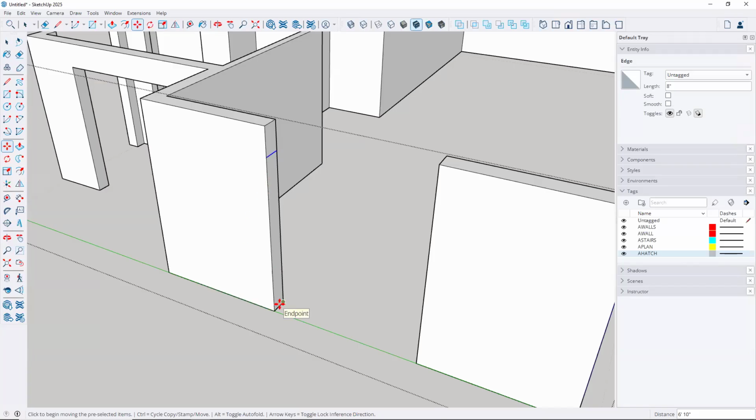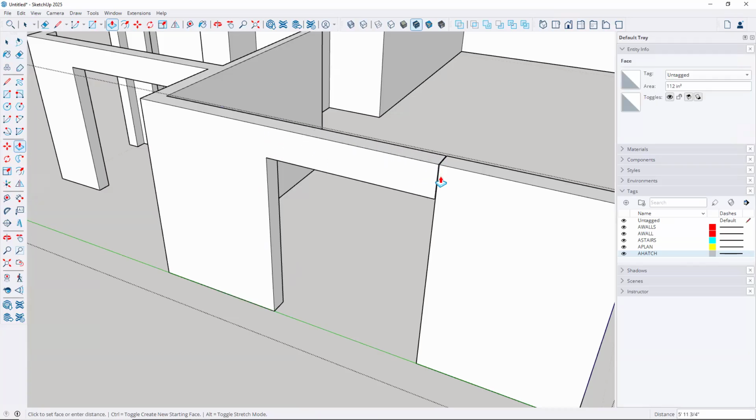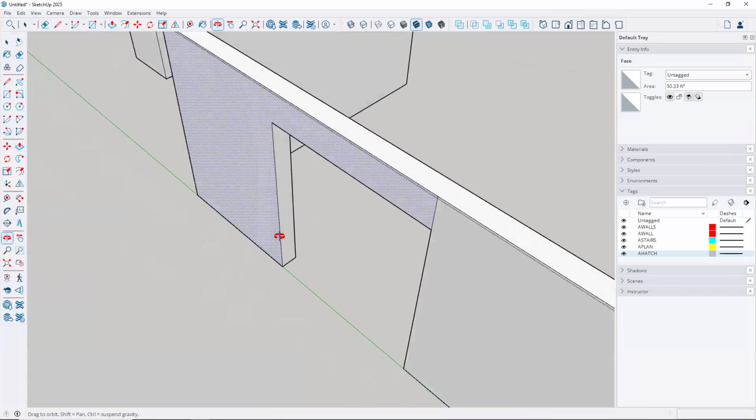Done. That gave me the height that I wanted. I could have typed in 6 feet 10 inches, but I just want to take advantage of geometry that was already there. And then I'm going to type P for push-pull. And because that line separated and created two surfaces here, now I can just click on this surface and take it straight across, line it up with this surface. And you do have to move your mouse a little bit so that it finds that endpoint. Once it does, give it a click. And now it completed that.